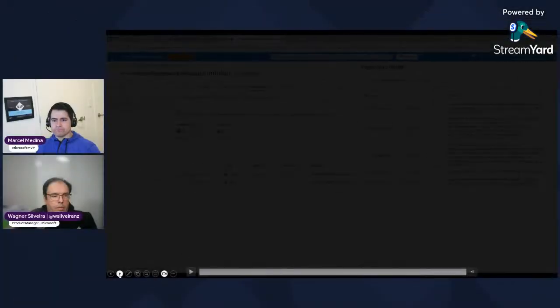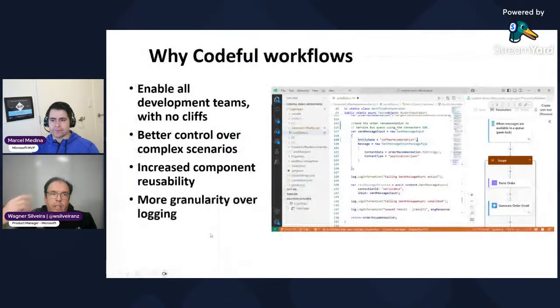So here we go. Codeful. This is basically the idea behind the Codeful Workflows, right? Blending those two together in the same application allows you to take advantage of code, but at the same time the advantage of Logic Apps, right?